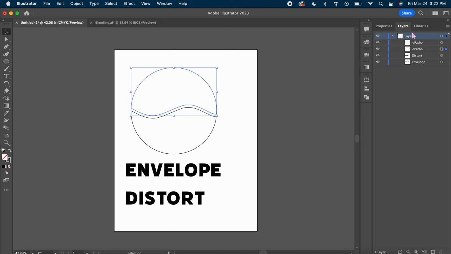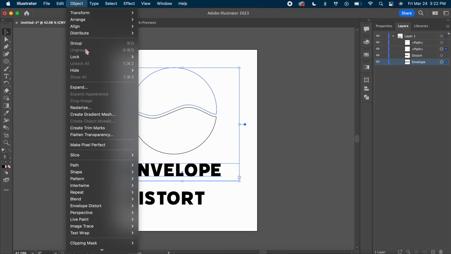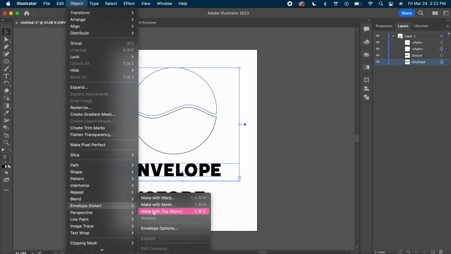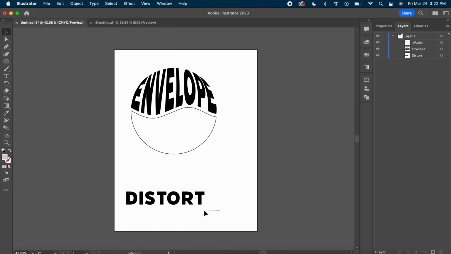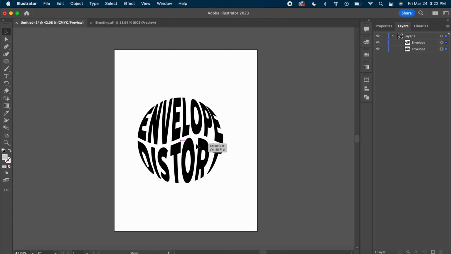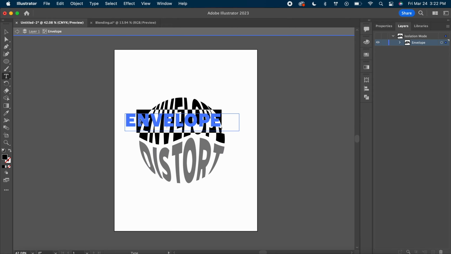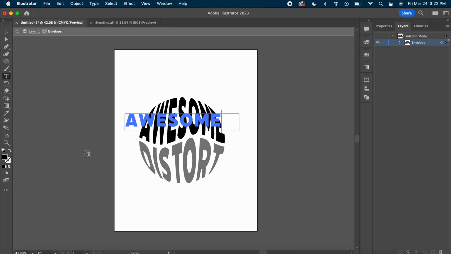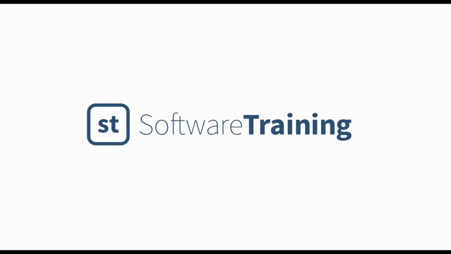I will also make sure the shapes are on top of my text in the Layers panel. Now I will select the word and the shape I want to use and go to Object, Envelope Distort, Make with Top Object. Now my text is warped to fit within the bounds of the shape. You can also go in and edit your text after the fact. That is how to use Envelope Distort.